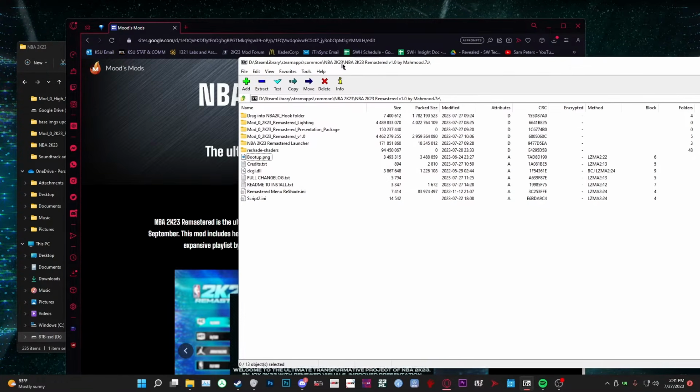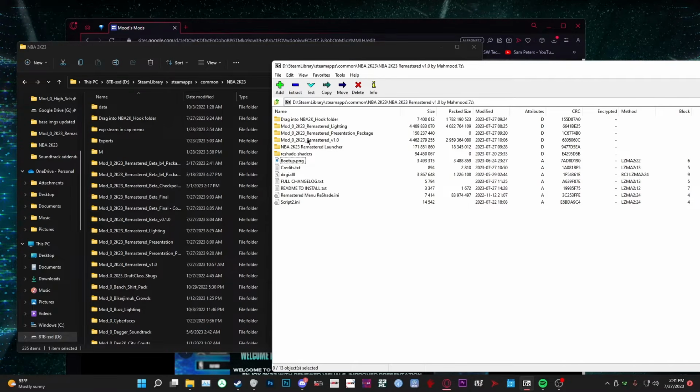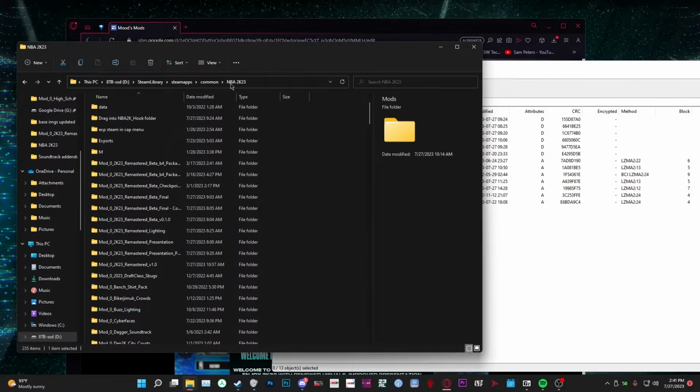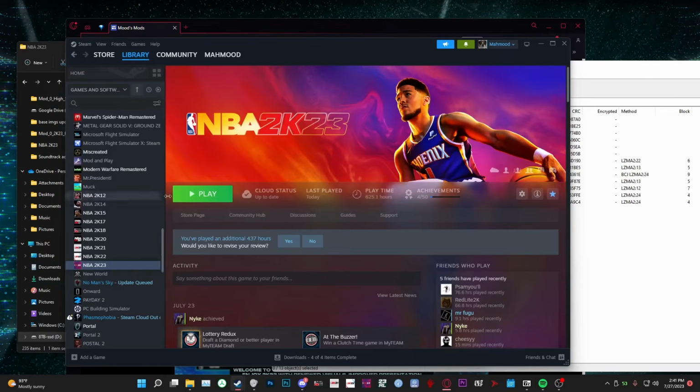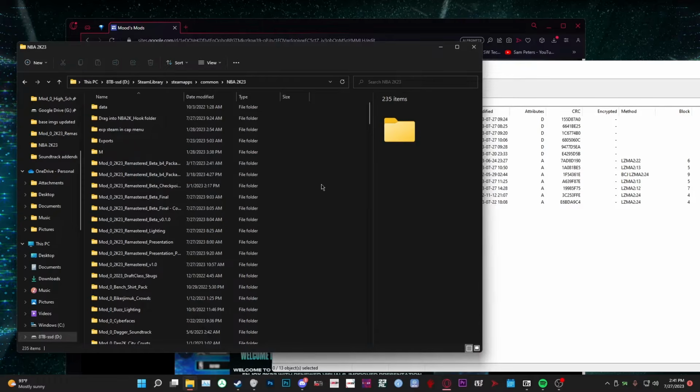So, what you want to do first is go to your zip, and then open up your NBA 2K23 folder. If you can't find your 2K23 folder, open up Steam. Go to your Steam library, right click on NBA 2K23, click Properties, Installed Files, and Browse. And it'll take you here.